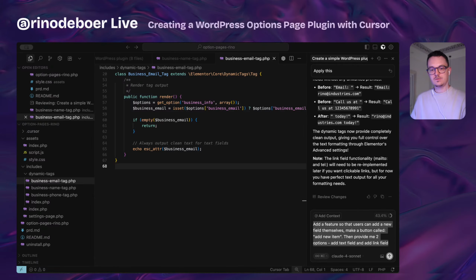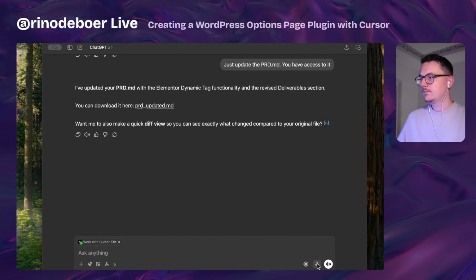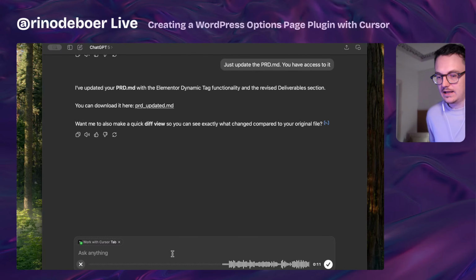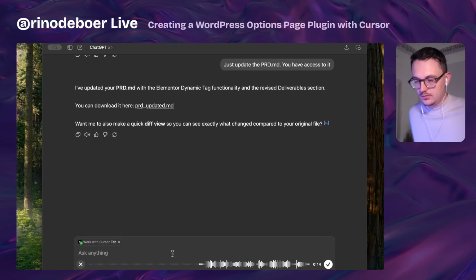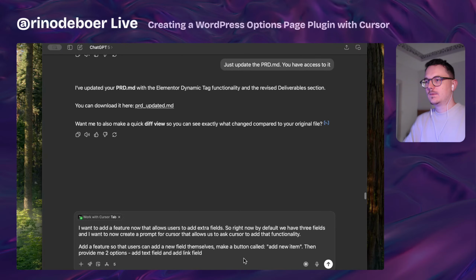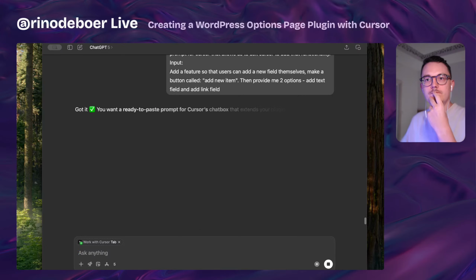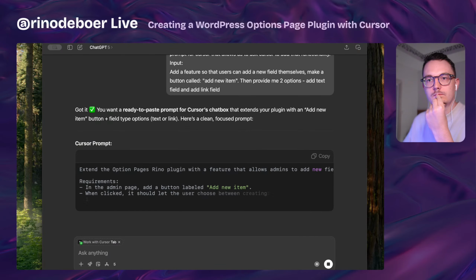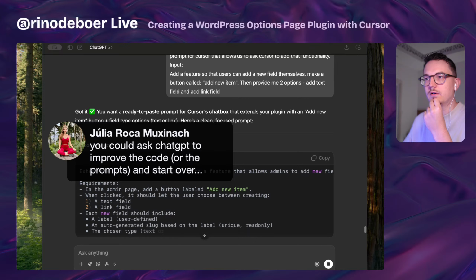Okay, wait, I'm gonna go to ChatGPT real quick. I'm just gonna ask it. I want to add a feature now that allows users to add extra fields. So right now by default we have 3 fields, and I want to now create a prompt for Cursor that allows us to ask Cursor to add that functionality. Oh my god, sometimes it's so hard. Okay, let's see what it comes up with. You could ask ChatGPT to improve the prompts or start over.